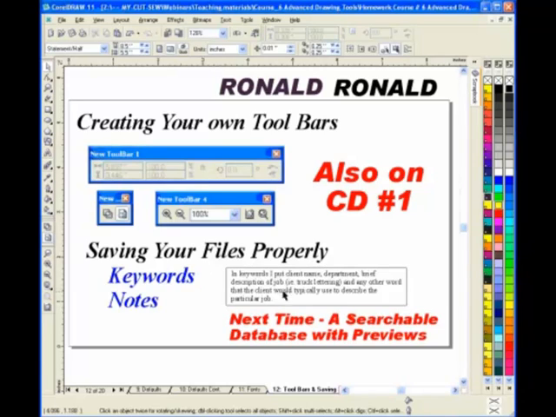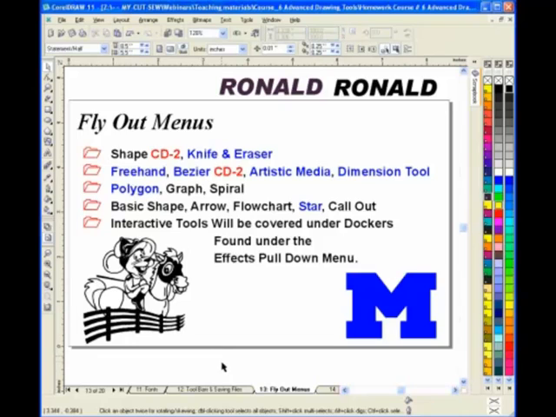So it's very important that you start saving your files properly. Hopefully I didn't confuse anybody. Let's move on to some of the different drop-down menus, fly-out menus, tools that are actually in Corel that we're going to talk about.